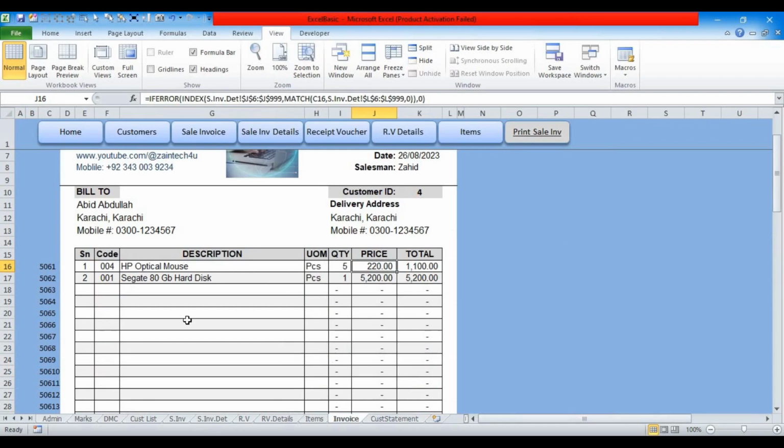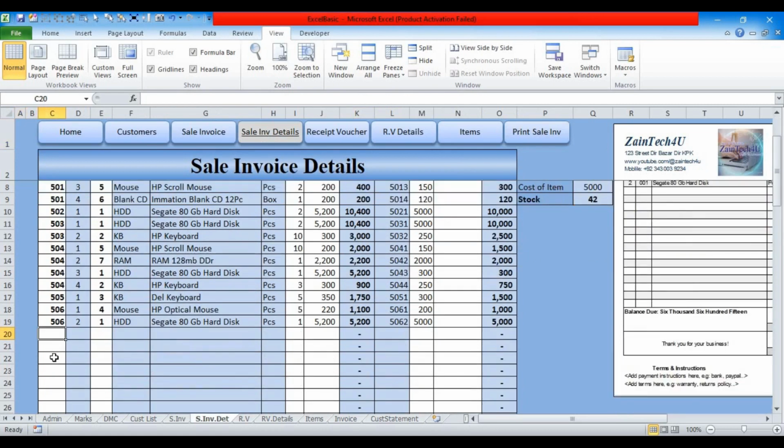So this way we are getting our list dynamic. Now any changes that I make here in the sale invoice will be reflected here. I write here another item 506, press tab, and the item ID is 7.